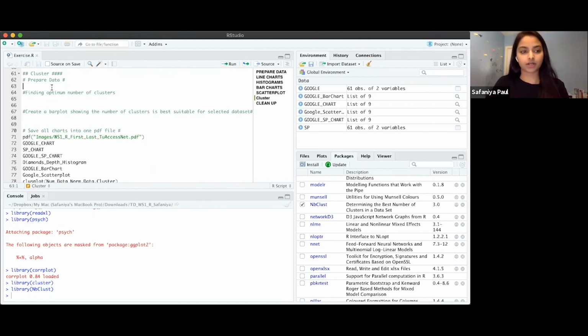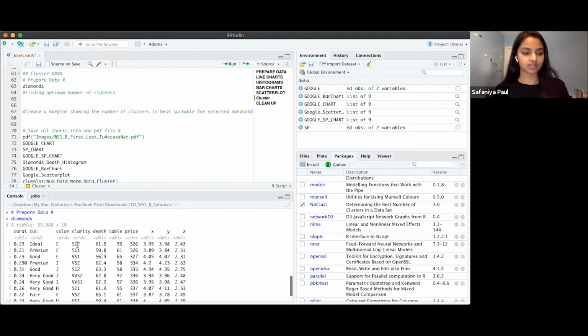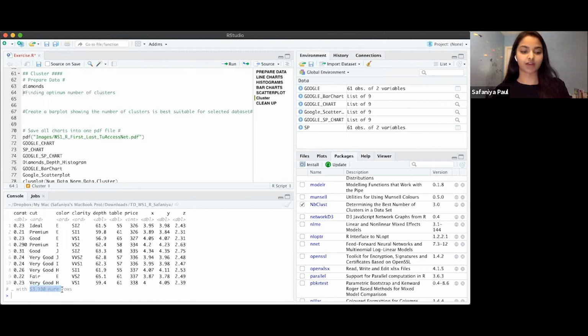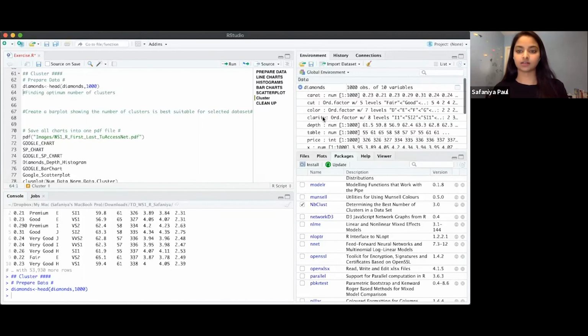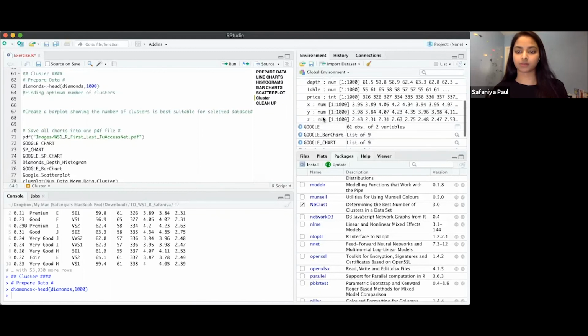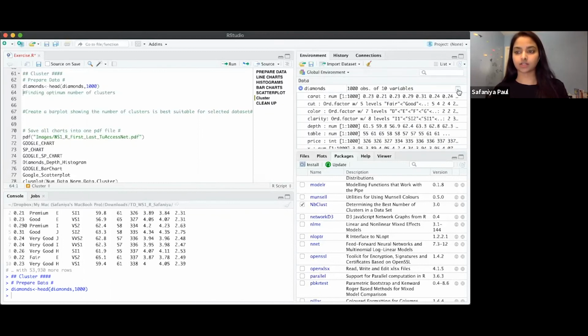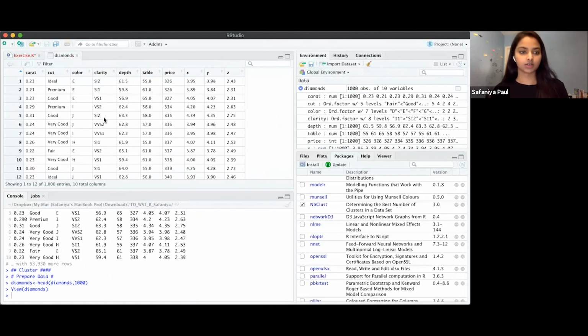So we're going to start by calling the diamonds dataset. Actually, I'm going to show you the diamonds dataset. So this is the dataset. As you can see, there's 53,930 more rows in addition to this. So we're going to run that and get function head, and then write diamonds, and say we only want 1,000. Command return. So the diamonds dataset just popped up over here, and if you click on the grid, you can see the data.